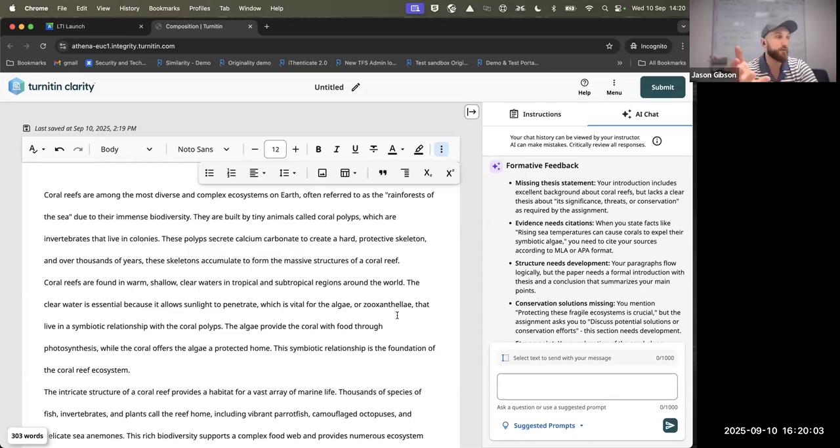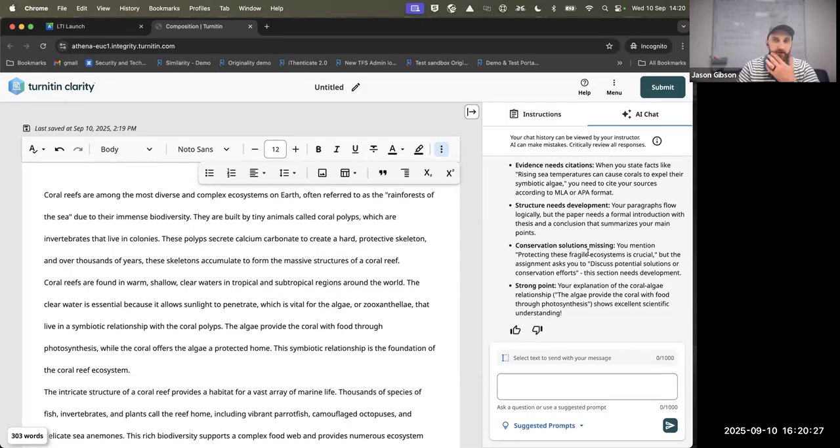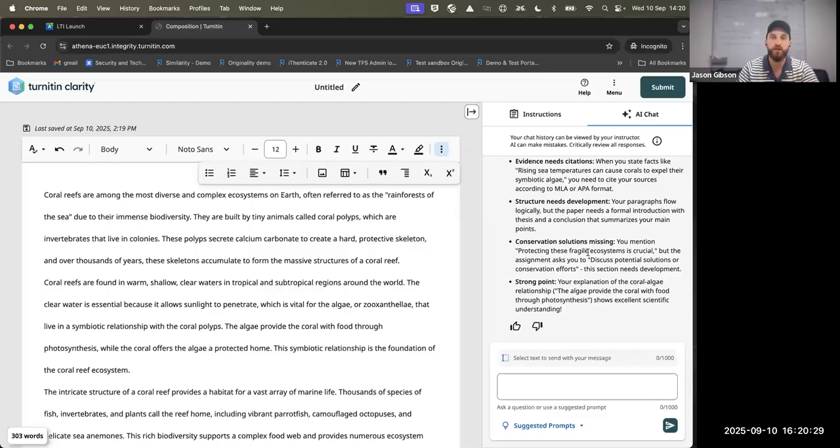So with the rubric here, what I've done is I've requested feedback on the rubric. So now it's got, okay, your introduction includes excellent background about coral reefs, but lacks a clear thesis, because there's a thesis element in my rubric. Your evidence needs citations. When you state facts like rising sea temperatures can cause coral reefs damage, you need to cite them, and you need to do it in MLA or APA format, because in the instructions I said it has to be like that. Structure needs development, conservation solutions missing, you've got a strong point.